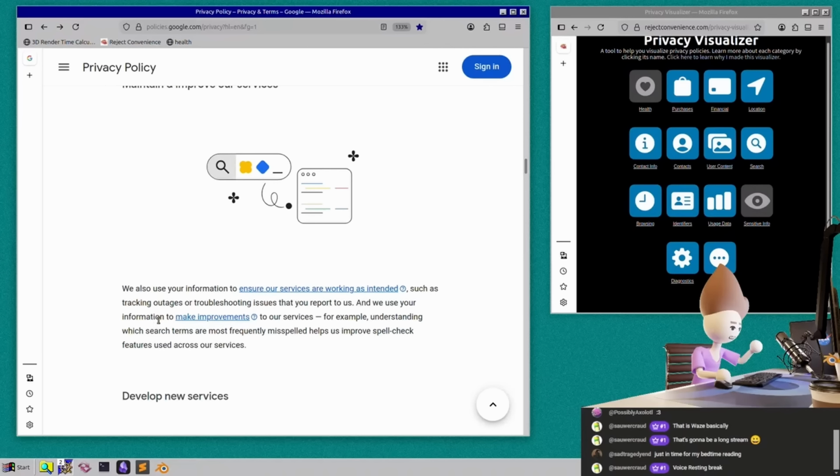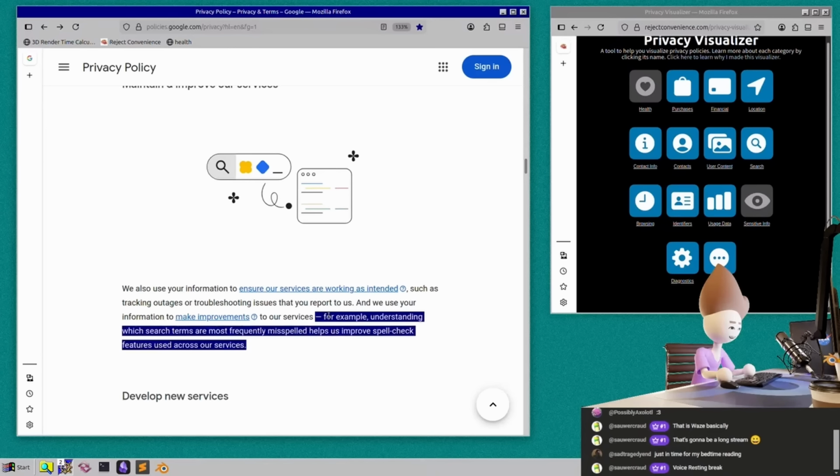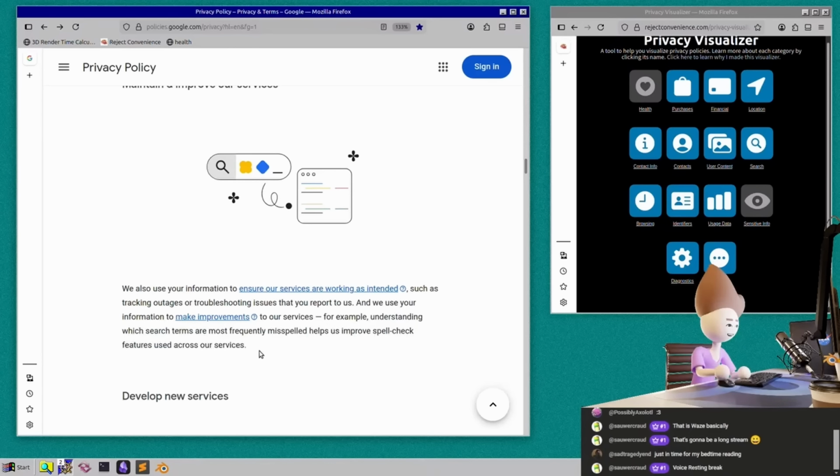And we use your information to make improvements to our services. For example, understanding which search terms are most frequently misspelled helps us improve spell check. I wish that was more accurate. I haven't used spell check in a while, but whew, God, it needs to be better. Used across our services. Yeah, that's a bad example.